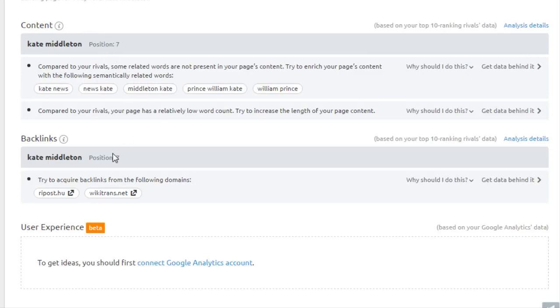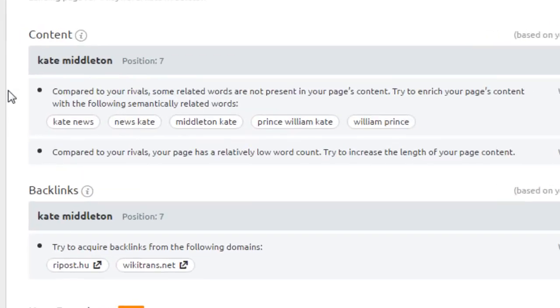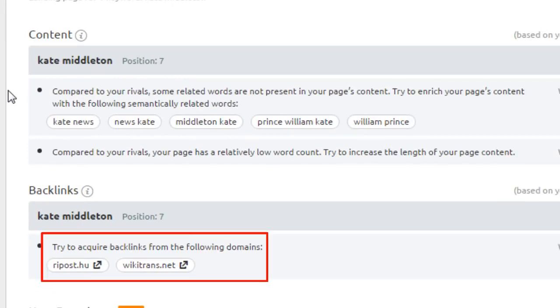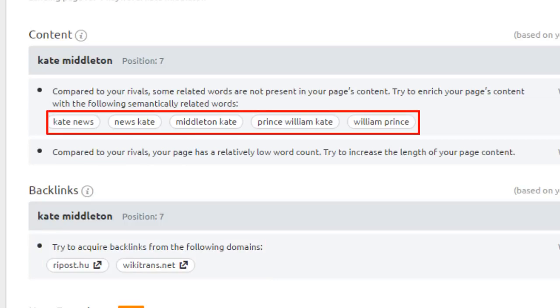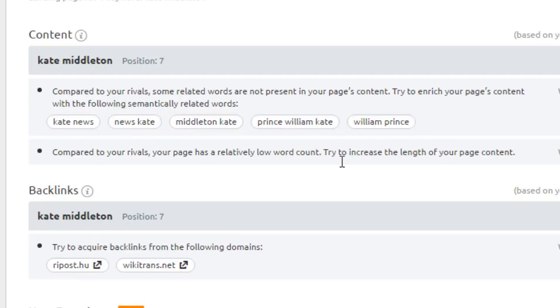So here it's giving me content, and it's giving me 2 content ideas as well as a backlink idea. So it gives me specific backlinks that I may want to target to better rank for that keyword. It also gives me a couple of content ideas. So for instance, this tells me some related keywords that I could also include on this particular page to help boost my ranking as well. This also says that the page has relatively low word count as compared to the competitors, so I can increase the length of the content, which has been shown to also improve rankings as well.